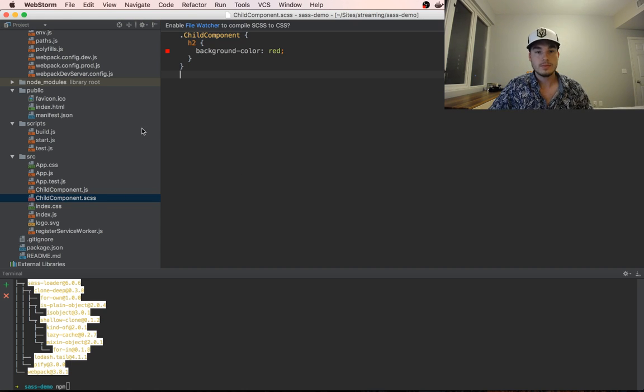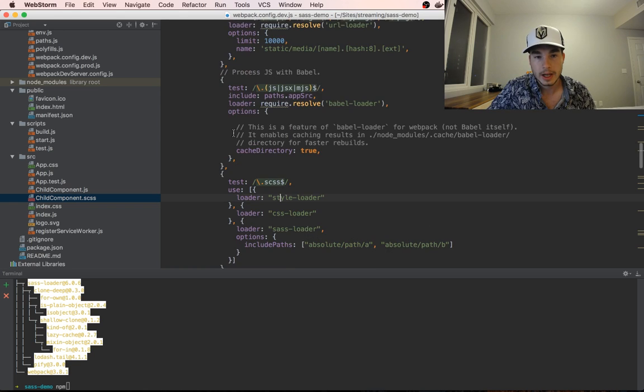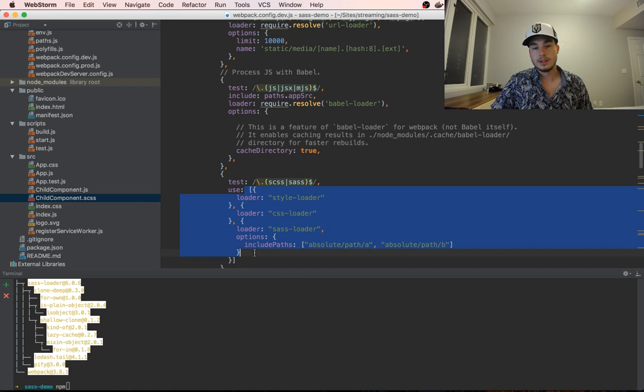If you wanted to load it with Sass, which has a slightly different syntax, let's go back to that Webpack config, and all we need to do is change this regex here that looks for SCSS. So it says any file that ends with .scss or .sass, use these loaders here.